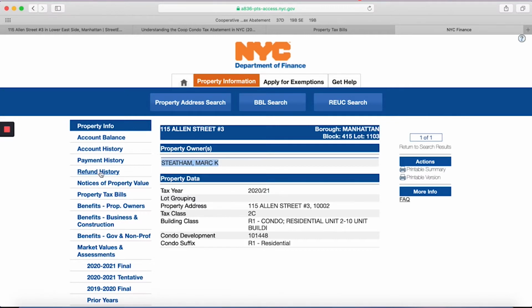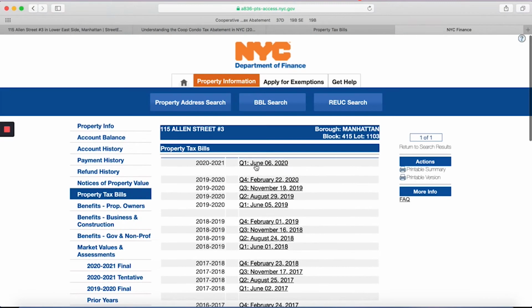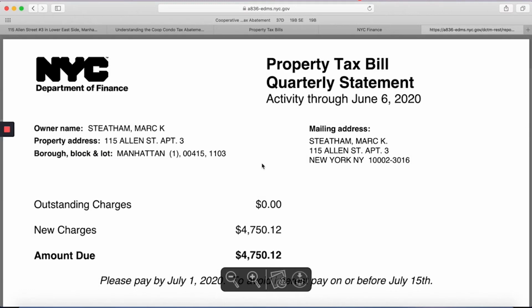On the left side, there are two things. The first is the property tax bill itself, and that's what we said we were going to find. So we'll go ahead and click on property tax bills, and here is the history of the property tax bills. The most recent one, for June 6, 2020, is available there. Click on the link and it will show you the bill. So this is the bill, this is the owner, this is his mailing address.